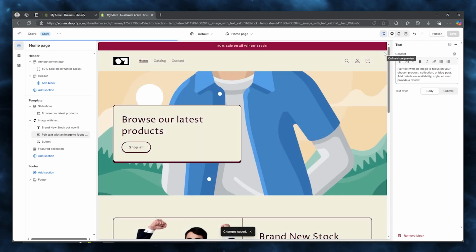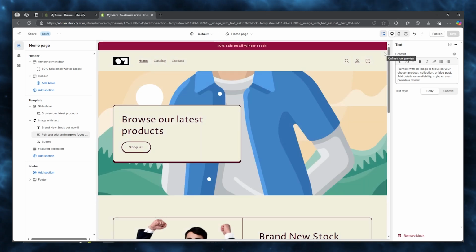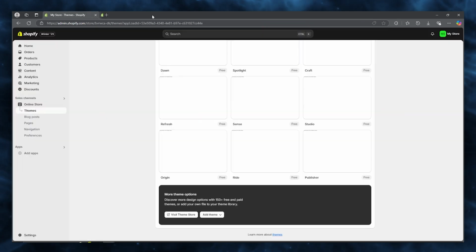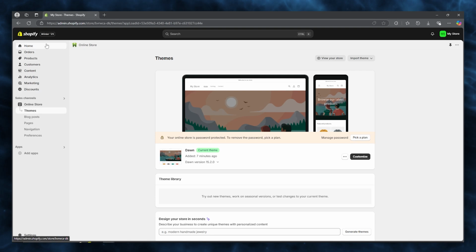And obviously, you can choose to add in as much detail and design to your website as possible. And that is how you're going to be using Shopify's website builder in the easiest and most simplest way.